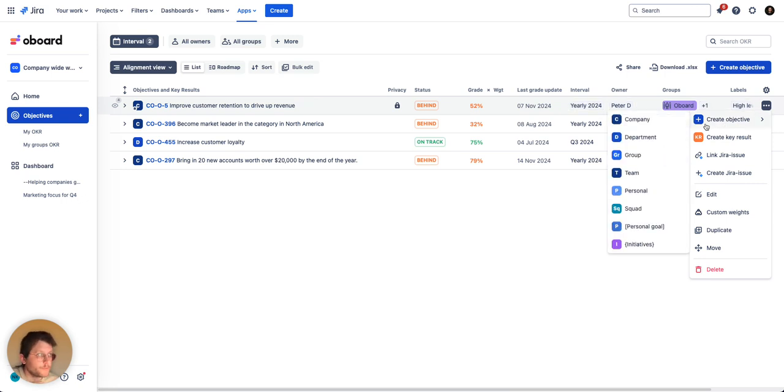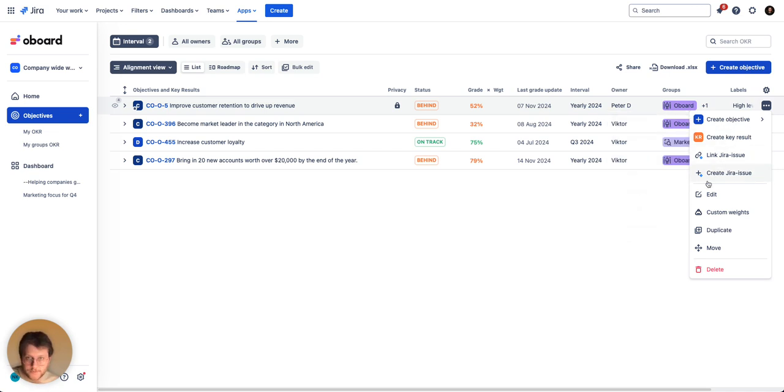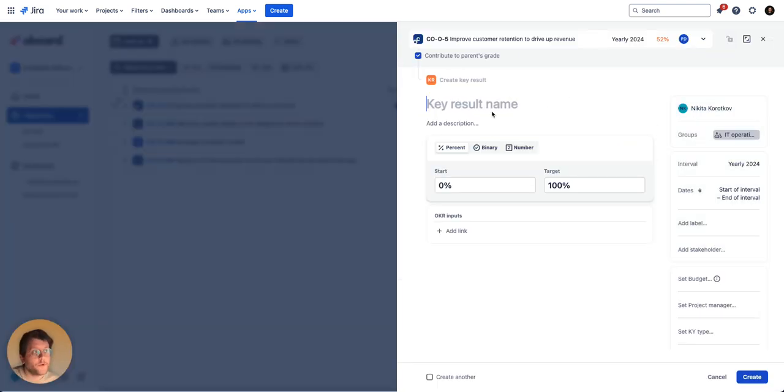You can create an objective on a specific level, create a key result, or link or create a Jira issue. For example, let's create a key result. Now we add a title, we add a description if you need to, we select assignees, stakeholders, groups, intervals, everything that is relevant to you right now, and you select how this key result will be tracked: percentages, binary, or number.